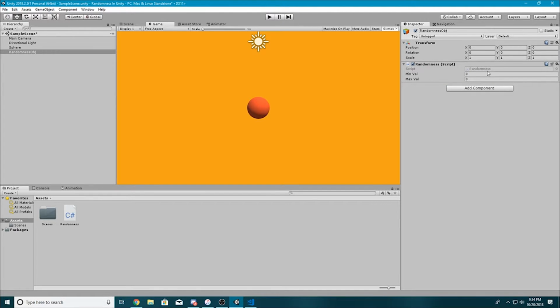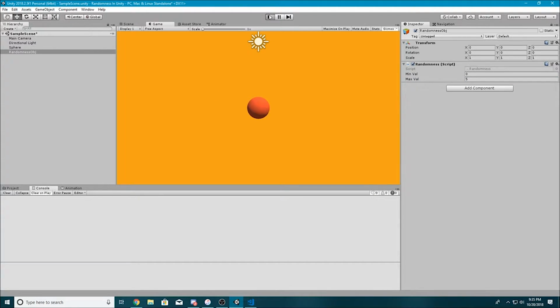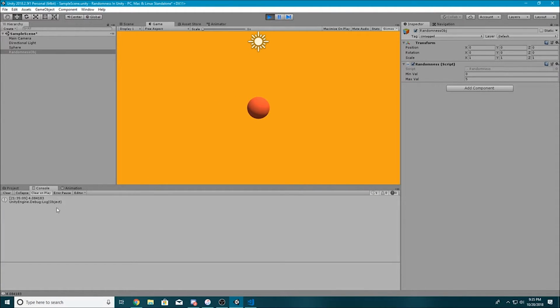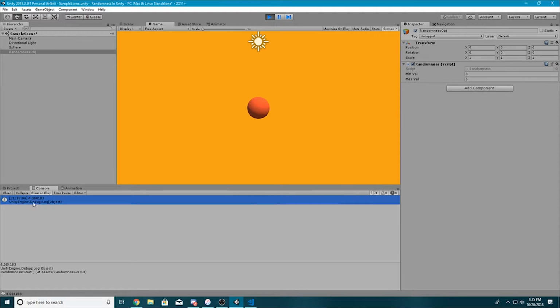You'll notice we have two spots to put in a minimum value and a maximum value. So for now, I'm just going to set 0 for the minimum, and I'm going to set the maximum value to 5. Now when we run this, I'm going to open up my console right here. When I run this, it's going to give us a random number between 0 and 5. And you can see that number right here in the console.